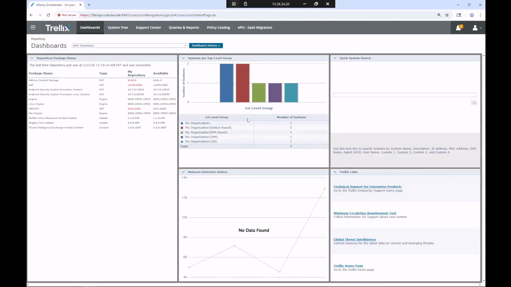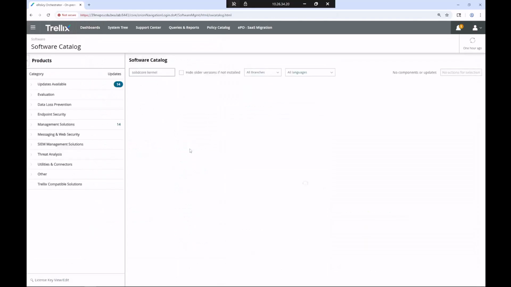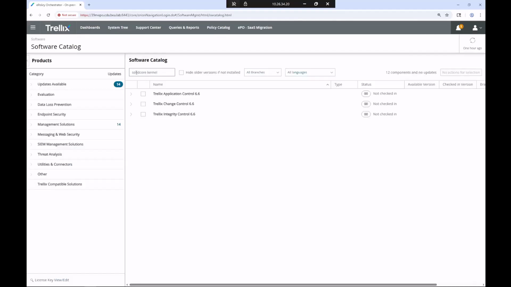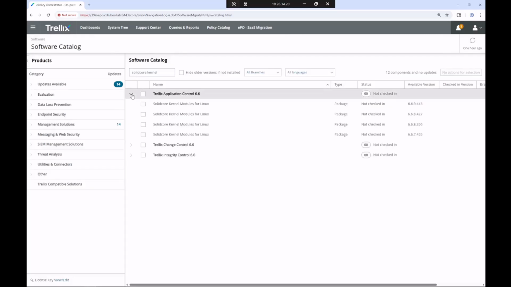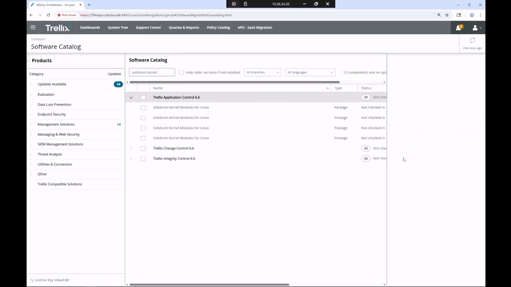I have logged into my ePO server. Now let's see how to check an Application and Change Control kernel module update into the ePO main repository. To check in the package, we will have to click on menu and under software, click on software catalog and search with the keyword Solidcore kernel. From the displayed list, expand the product and we are seeing the list of all available Solidcore kernel modules for Linux. From this list, I'm choosing the latest one, which is 6.6.9.443, and I'm clicking on actions and check in to check in the package.